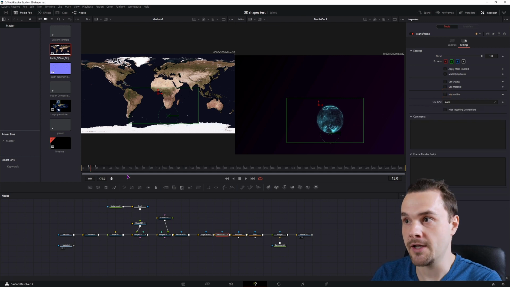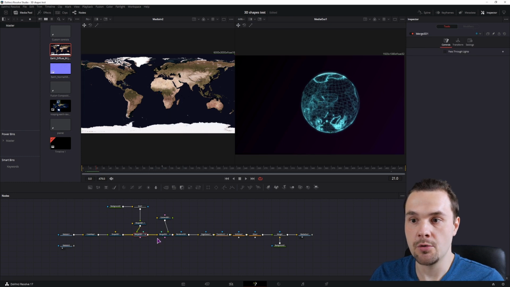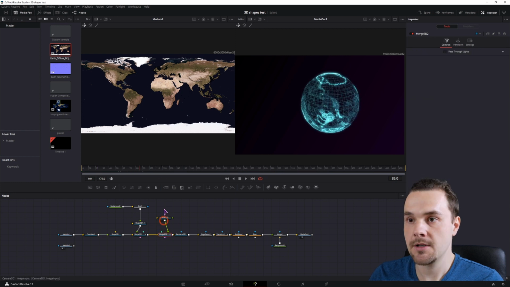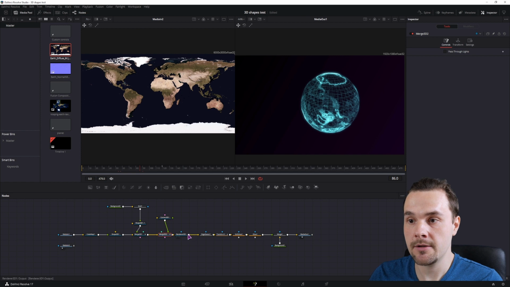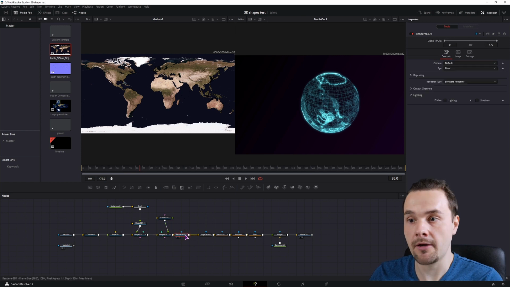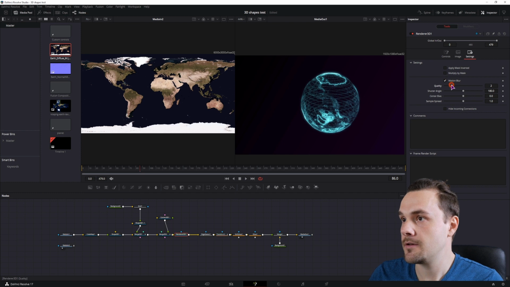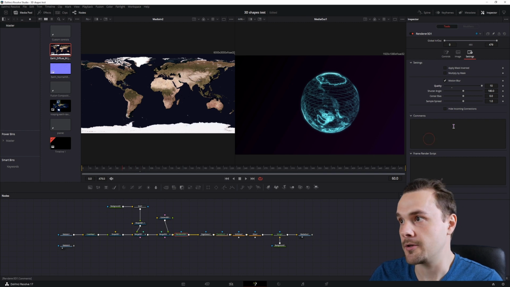And the same goes with the spinning animation. So in this case we use the Merge 3D and we use this one, but these two nodes don't have the actual motion blur, so you apply the motion blur into Render 3D in the settings. As you can see, but this also then takes a lot longer to render out.